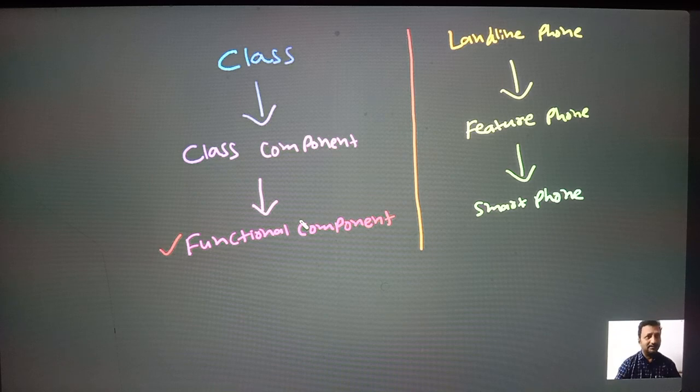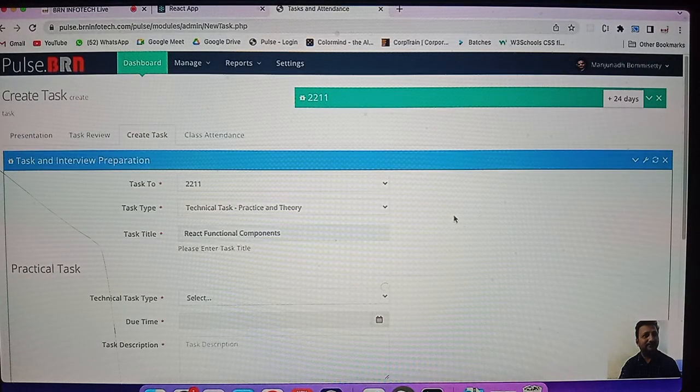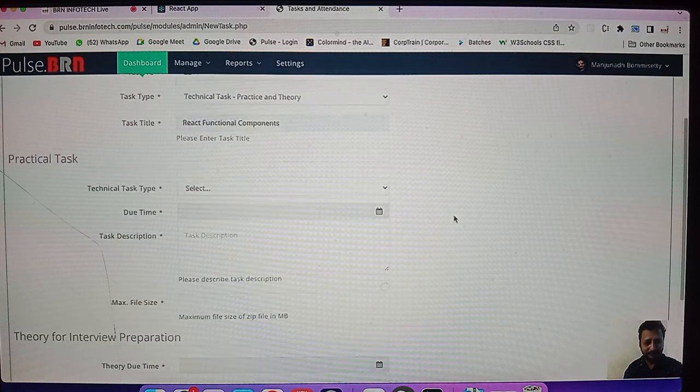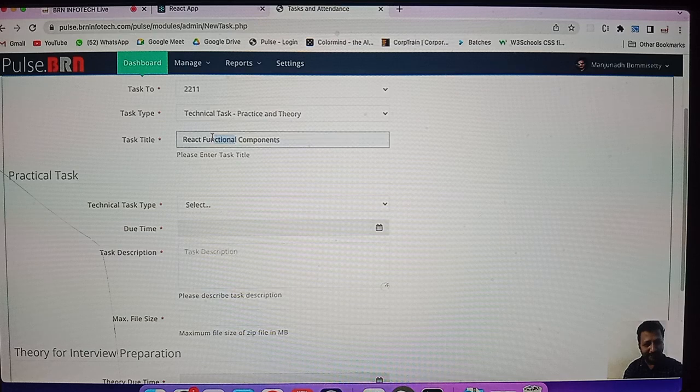But in future sessions, we'll be working on these things also. We may not use these things much, but still I'll cover them, so you'll understand them. We might be using smartphones, but I'll also tell you what a landline phone is and what a feature phone is, so you'll understand smartphones easily. Right now we are working on functional components. Confusion? I am terming them components only, but this is actually a functional component.